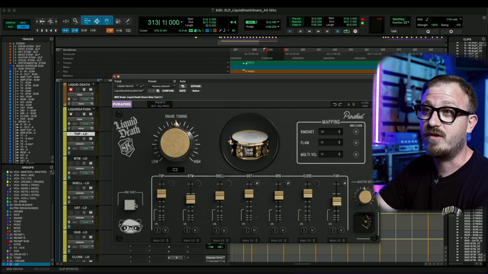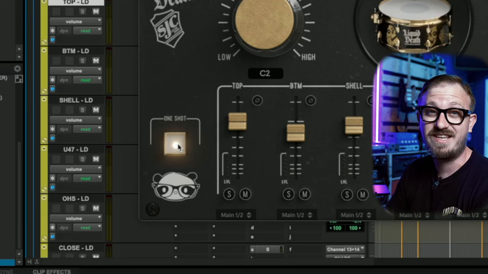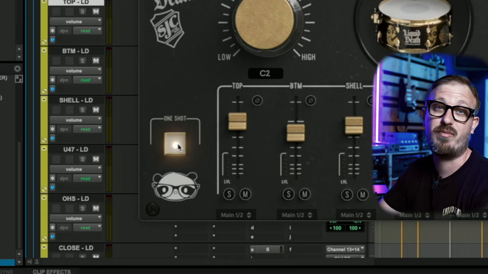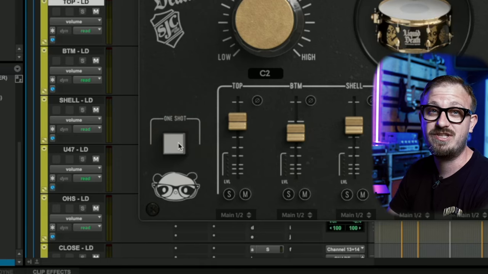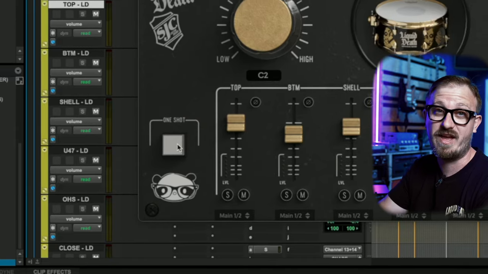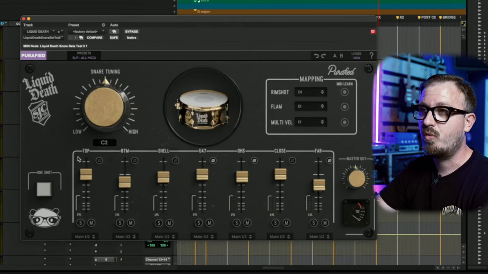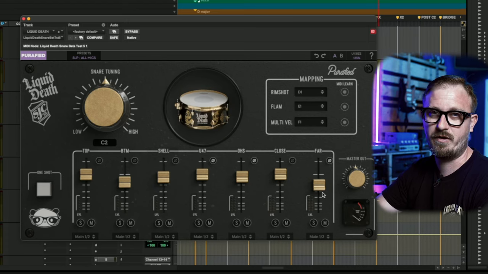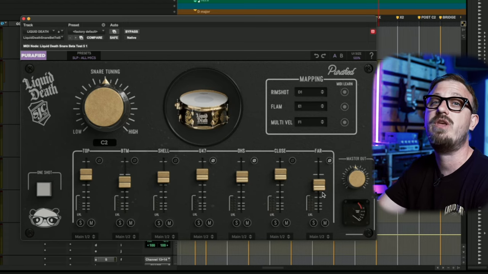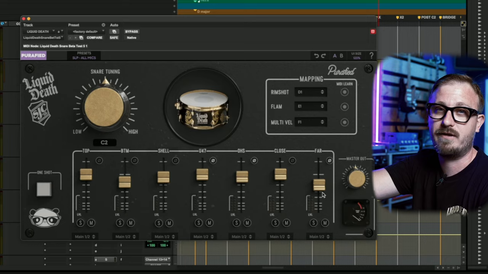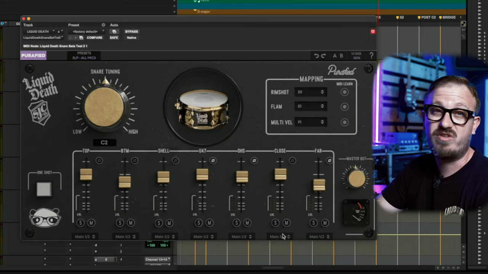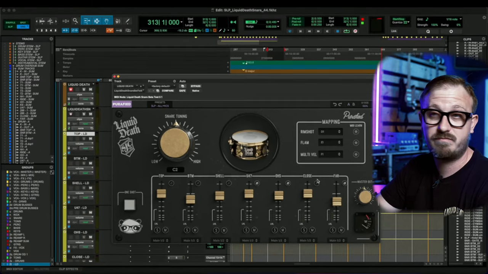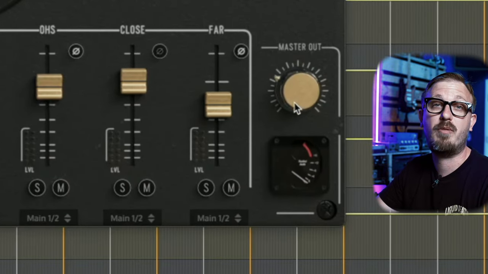The other important control on here is the one shot button. Once it's engaged, it's going to play the same snare sample over and over. When it's disengaged, it's gonna play multiple samples of that snare. Okay, so next, we have our 7 different channels here. And these are all the different microphones that we used to record this sample library. We have all the controls you'd want on them: solo, mute, and phase. Lastly, we have master volume output control.